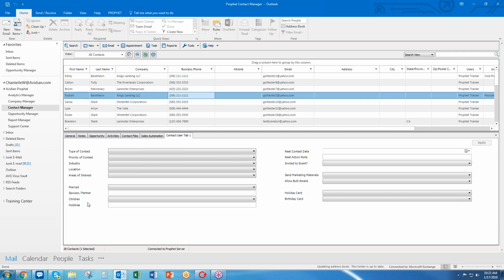So think of this information used for marketing purposes, for example. You can see here that you can track: is Robert married? Yes or no. Spouse or partner's name. How many children does he have? What hobbies is he interested in? So on and so forth. Holiday cards, if you want to send that out. If he's okay with getting email blasts from your marketing department, etc. We can also change the name of this tab.